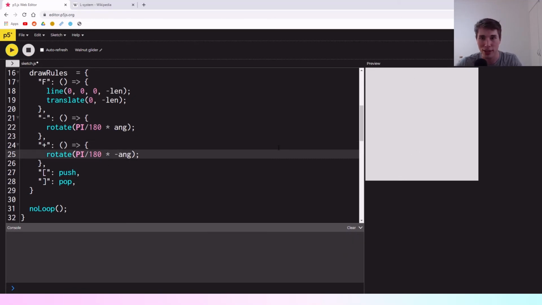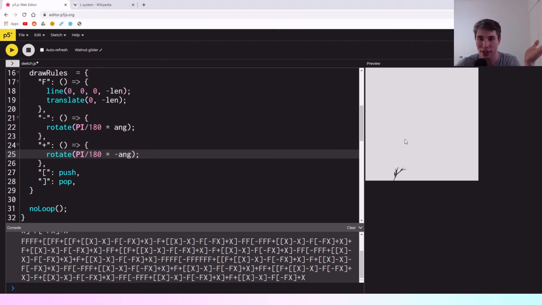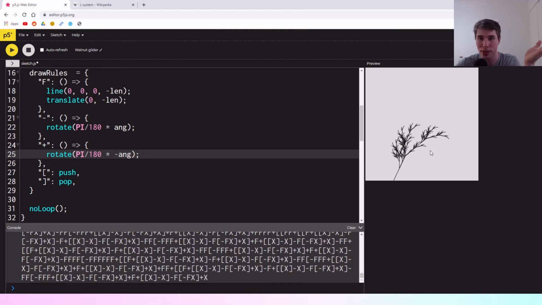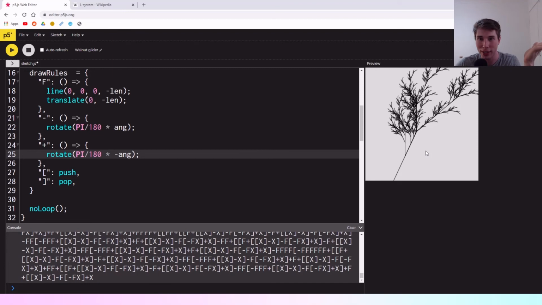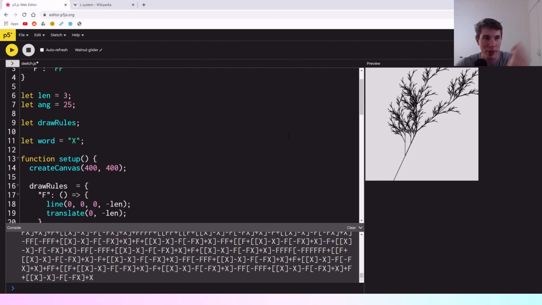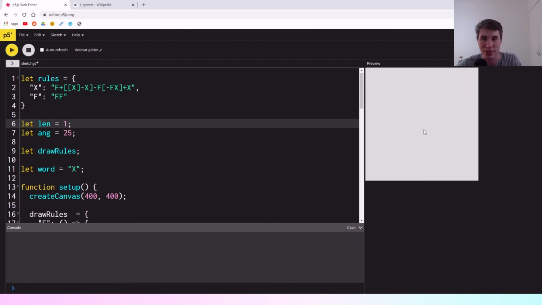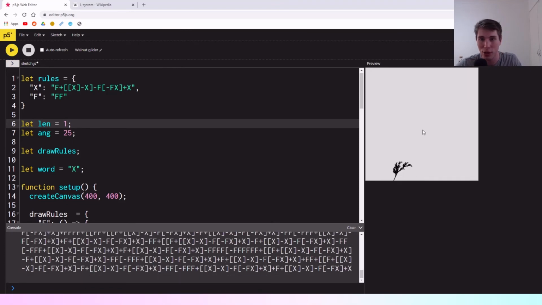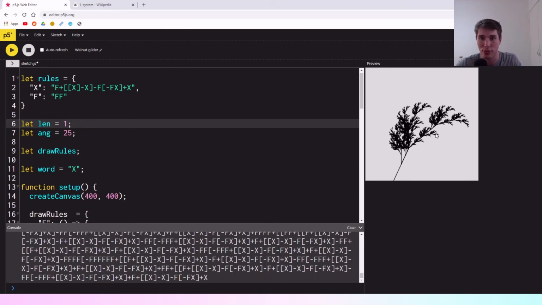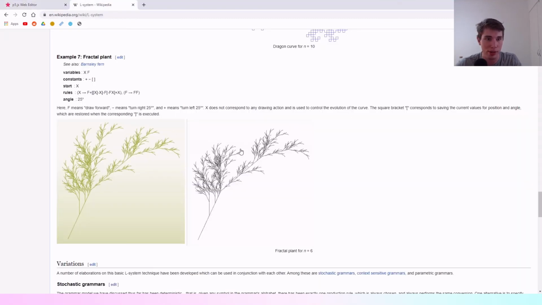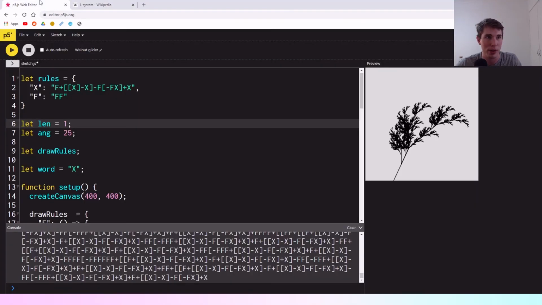So if we run this again, every time we click, you can see the L system is getting more and more plant-like. And I might actually just drop the length of this to 1 pixel, and then we should be able to fit a whole bunch of generations of this L system in. So you can see that that quite closely resembles the L system on the Wikipedia page.